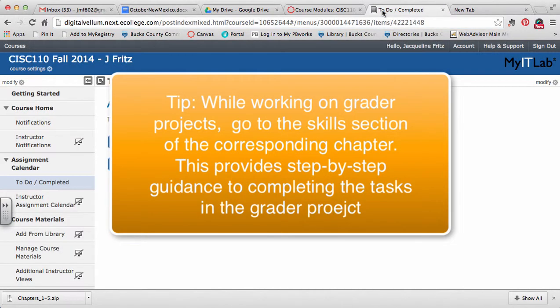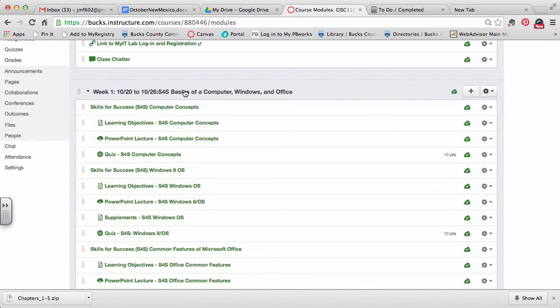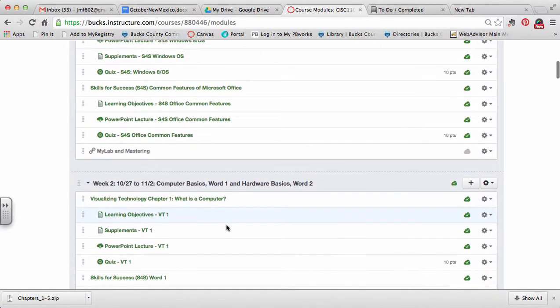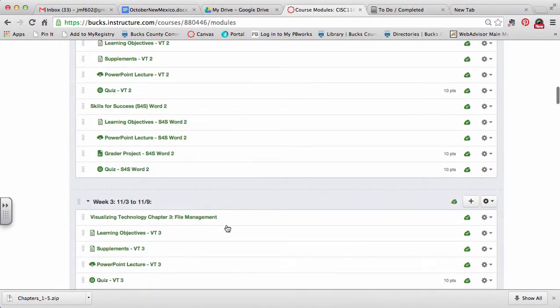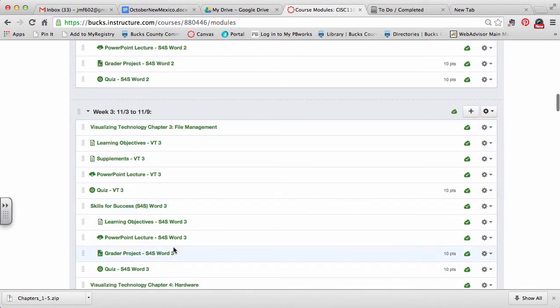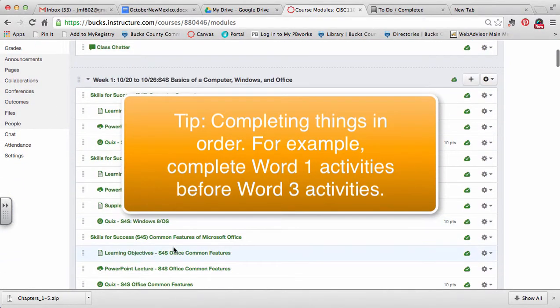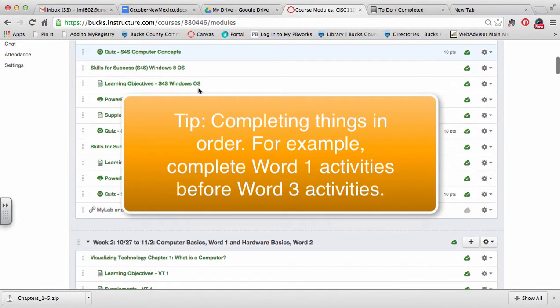Another tip for this class is to just keep yourself organized, and to do that by following these weeks. So even though you have access to everything, it's detrimental for you to go ahead and work on, let's say, Word 3 before you complete Word 1. So while you can work through everything, I do recommend working on it in order.